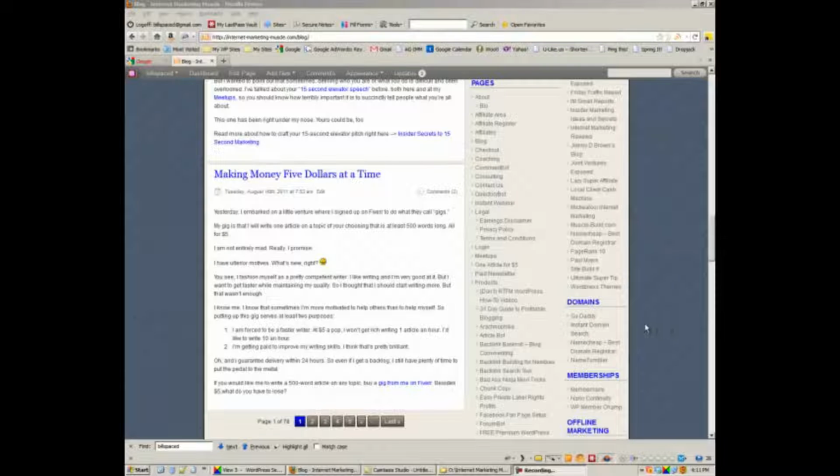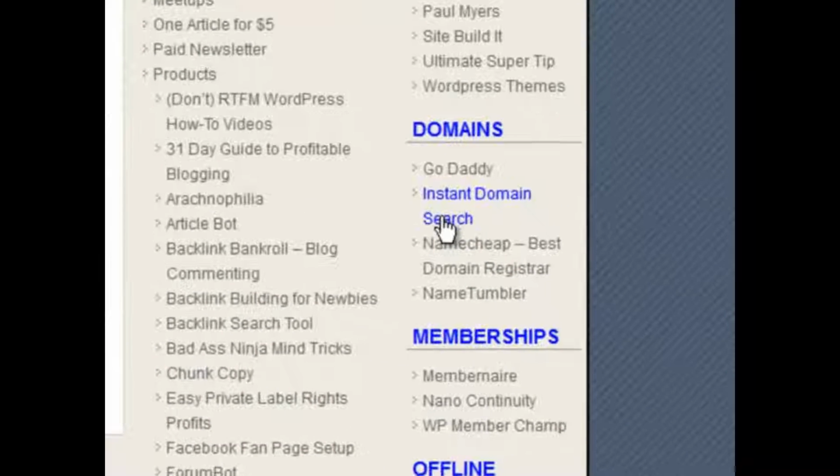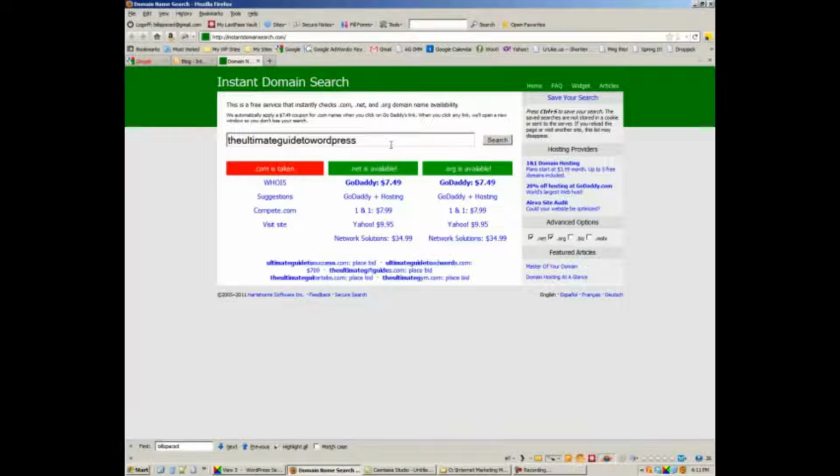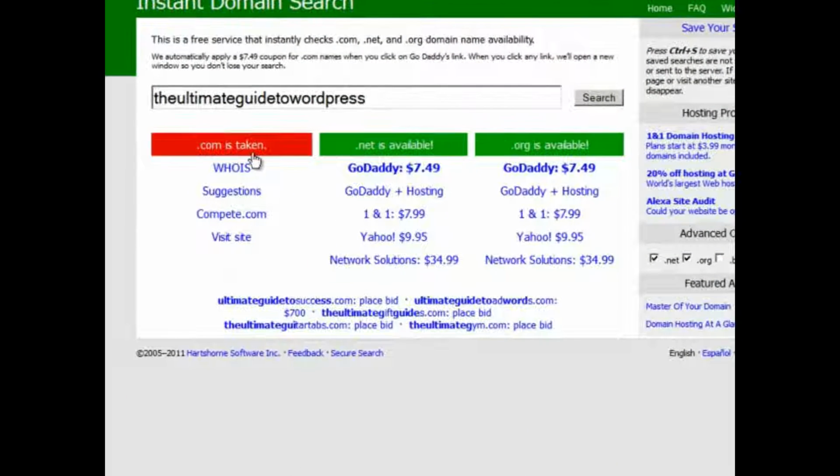What I like to use is this thing called Instant Domain Search, and then I just type in the domain that I want to go for, and you can see here that the .com is taken, and it's taken by me, but .net and .org are available. I like to choose .net next in the hierarchy, simply because it's known as a commercial entity, whereas with .org, people tend to think that it's more along the lines of an education or a .gov top-level domain.